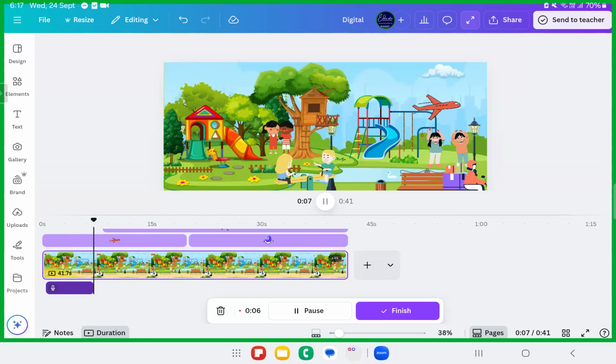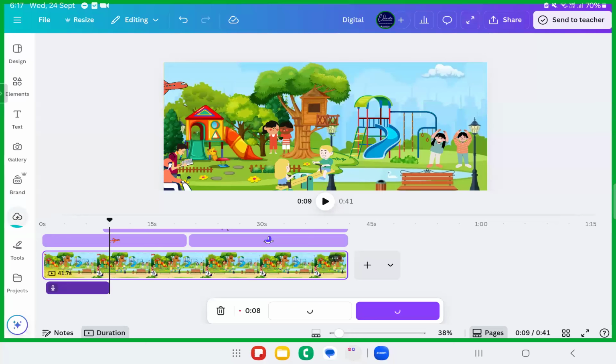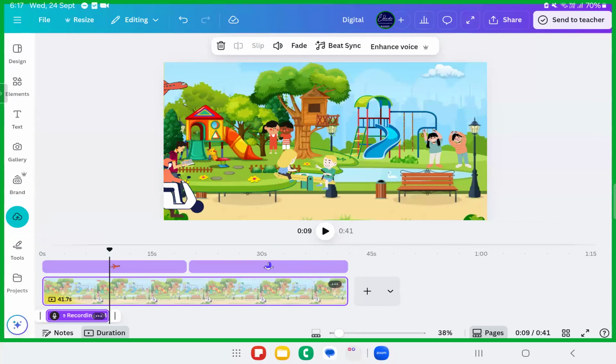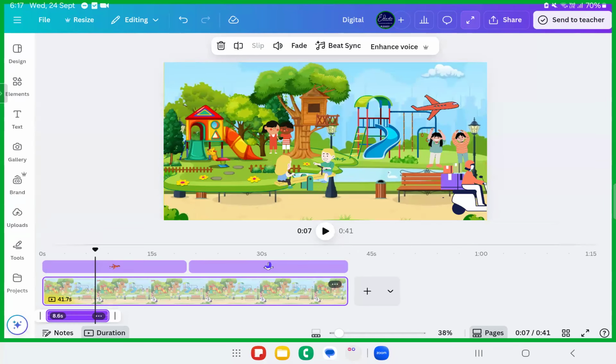Okay, this is how you just record yourself, fine, and just click on finish, and that will be added to this one. Can you see that? This is how you narrate the stories. If you don't want yourself to narrate, go ahead with the storytelling. There are two ways of doing that. You can go ahead with AI to generate that voice.